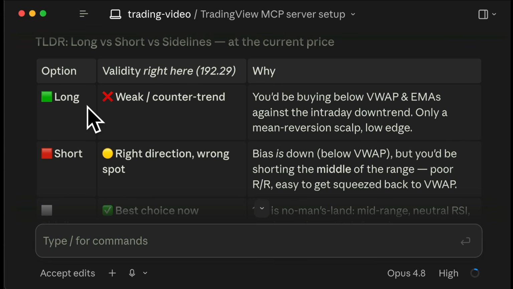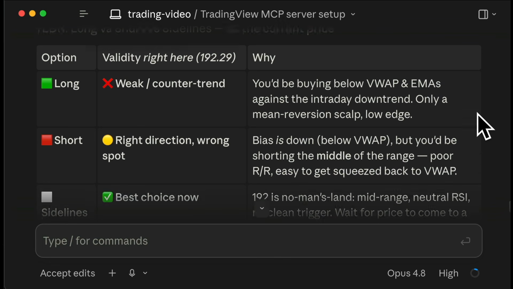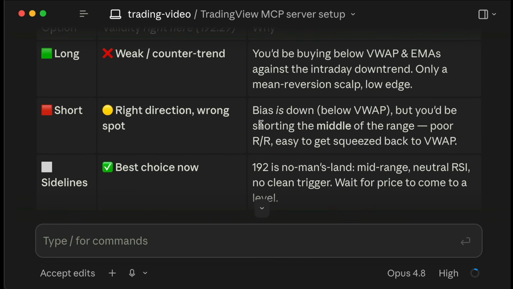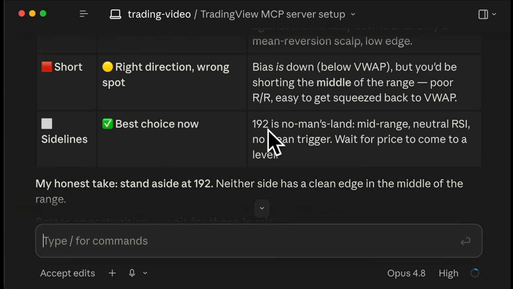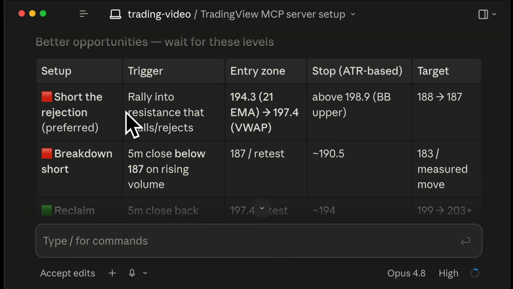Now the options, taking a long, not great, it says. You'd be buying below VWAP and against the intraday downtrend. Short, right direction, but it's not quite the right spot to short from. Sidelines, best choice. 192 is no man's land. Neutral RSI, no clean trigger. And then it even tells you where the entry zones are for, I mean, this is next level.